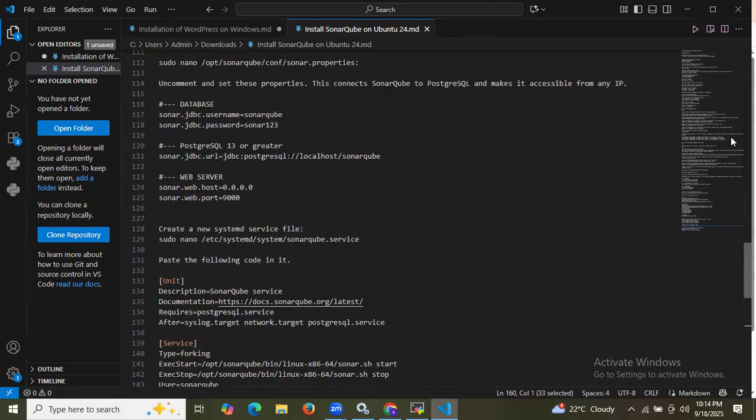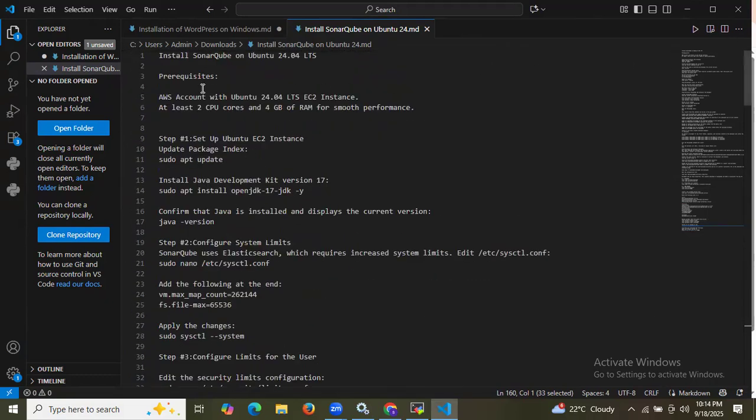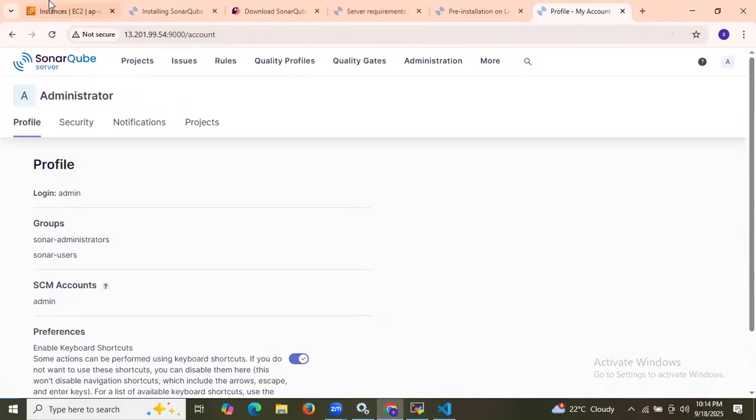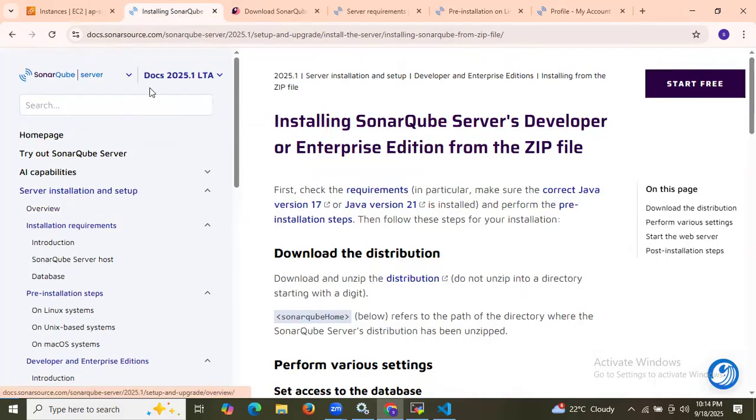So in this session, we have learned how to install the latest version of SonarQube. That's the version, right? You can see the Developer Edition 25.1 LTA. Okay. So thank you for watching, and I hope you understand.